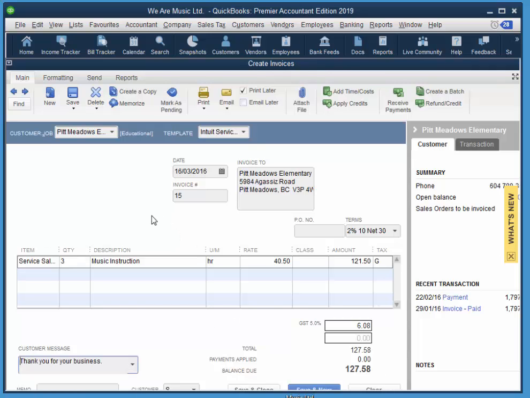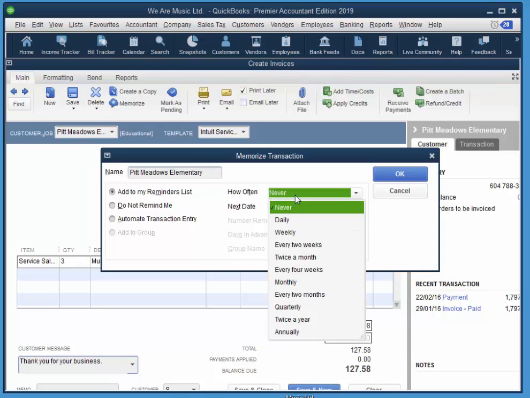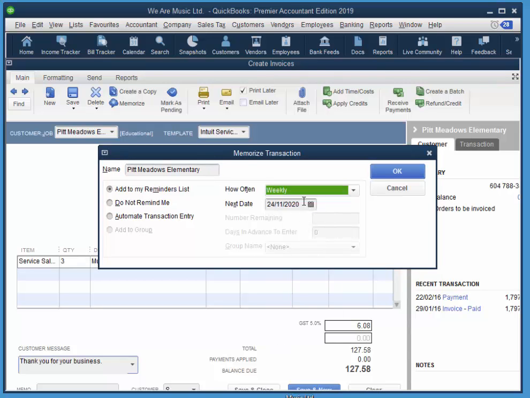And now we actually send one of our employees over once a week to do these 3 hours of music instruction. So we're going to store this as a memorized transaction. So I'll choose memorize. So once the form has been filled out, then he can memorize. And I'll just add it to the reminders list, say weekly, and the next date is 1 week from today, which is the 23rd. Again, the fictional date of this company. I'm actually in the end of 2020 making these videos. So I'll choose OK.